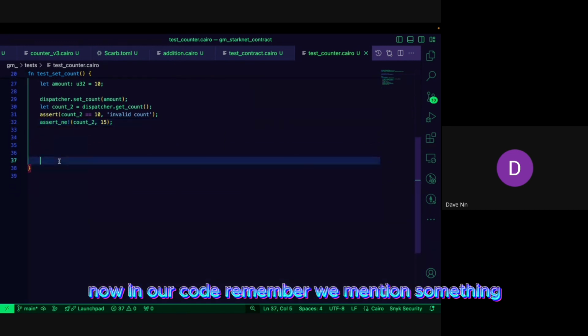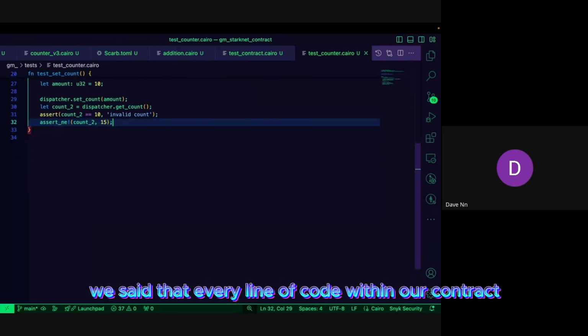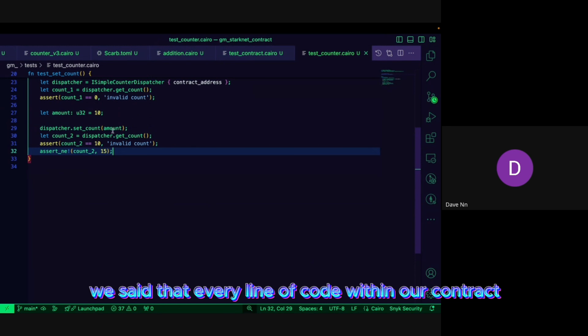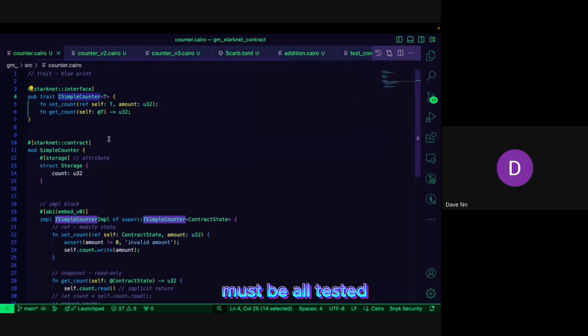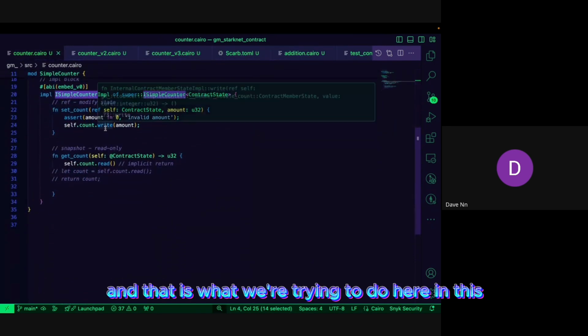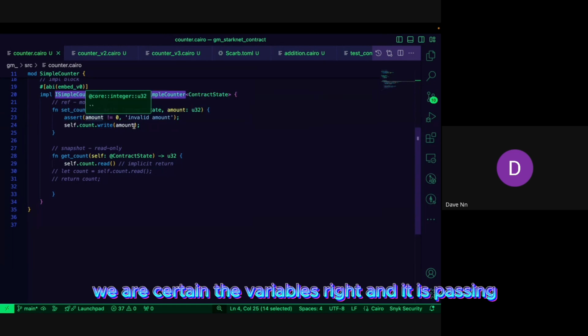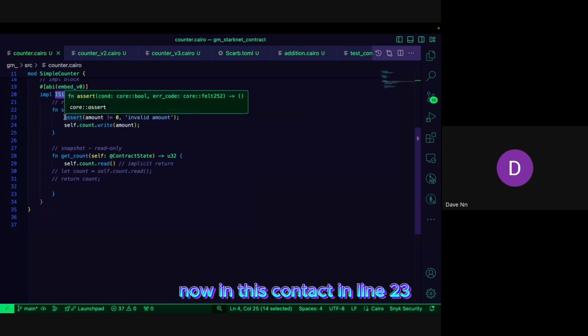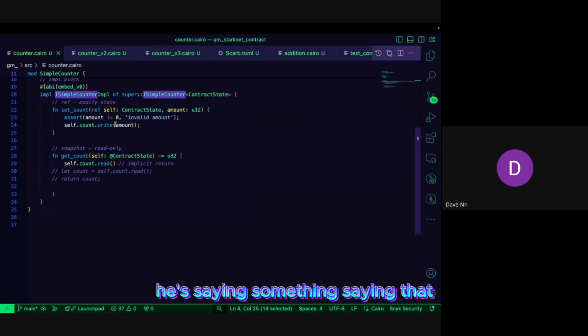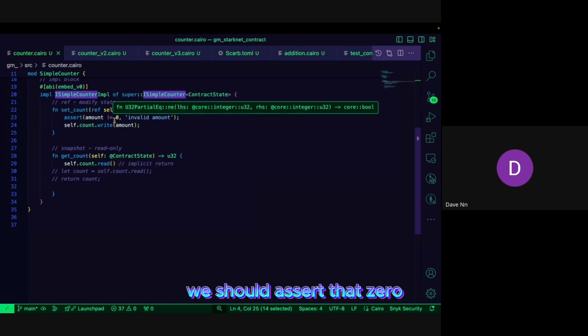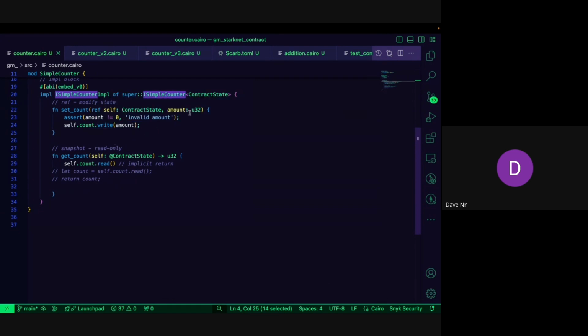Now, in our code, remember, we said that every line of code within our contract must be tested, and that is what we're trying to do here. In this contract, we are setting the variables, and it is passing. Now, in this contract in line 23, it says that we should assert that 0 should not be passed in as a value for amount.